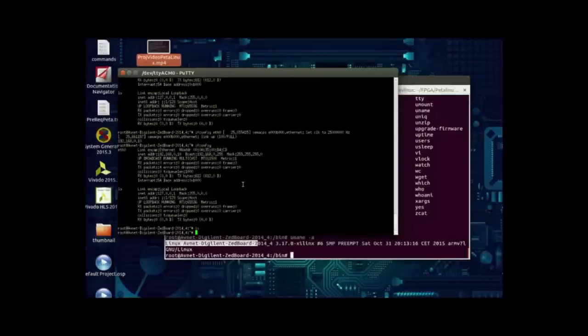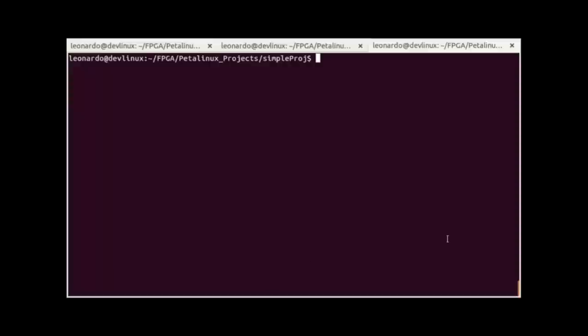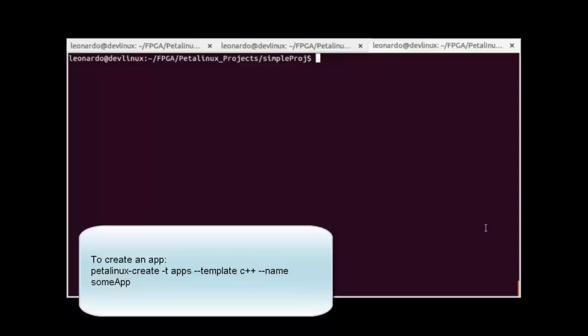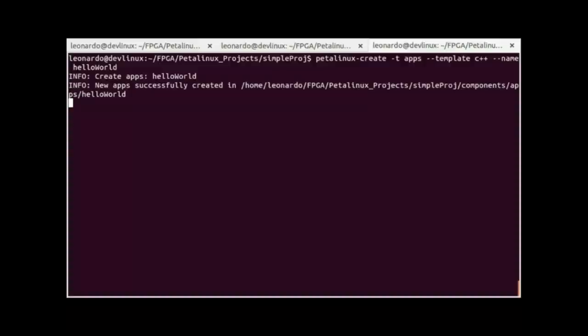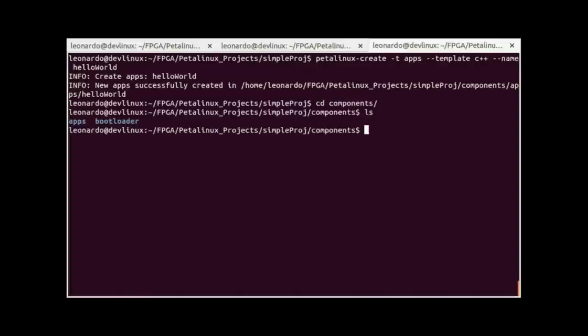So now let's learn how to add a simple hello world through Petalinux as well, okay, and run here in our system. So, to create a simple app, okay, we can use a Petalinux command as well. If we type petalinux-create -t apps and use template C++ and some project name, hello world, let's say, okay, it's going to create something in this directory here, components apps hello world. So let's go to this and see what we have here.